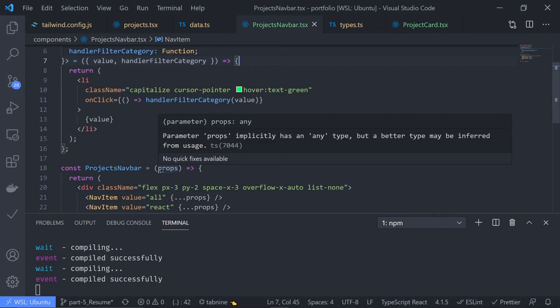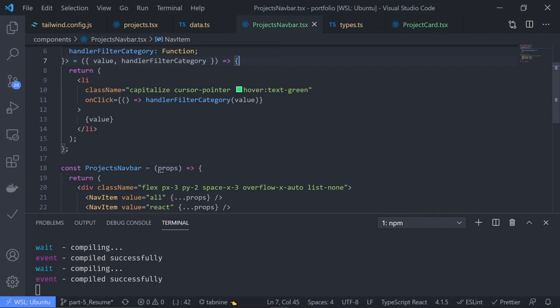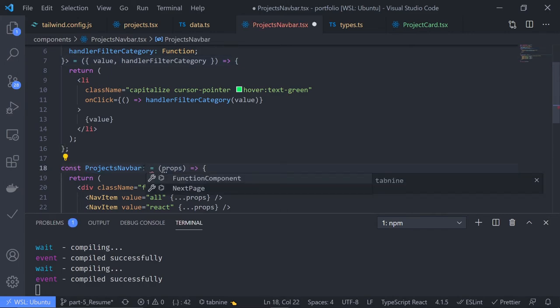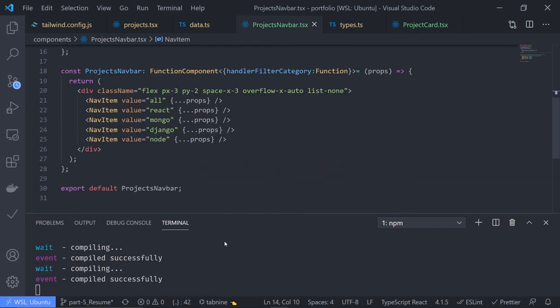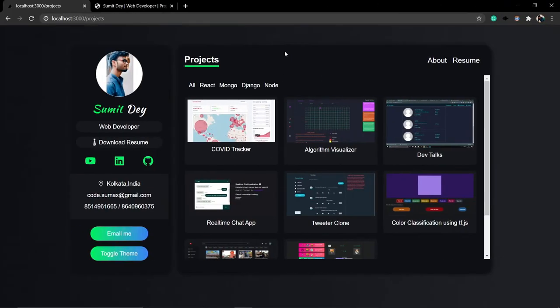This is showing a warning. And if you want to get rid of this warning, you can again use some TypeScript. So function component. Inside this generic, you can just use, you know, handle filter category is a function. That's it. Save this, the warning is gone. That's it, should work. Nice.